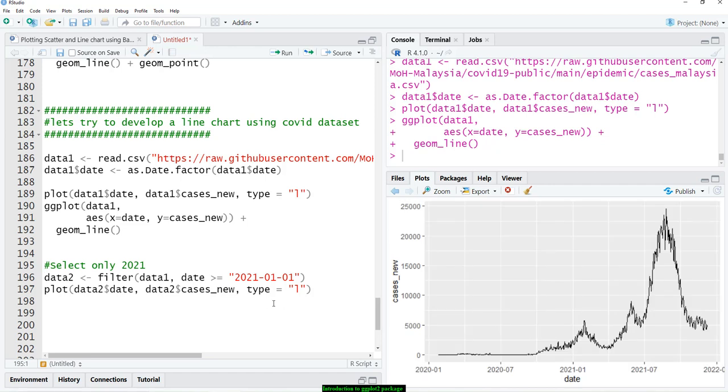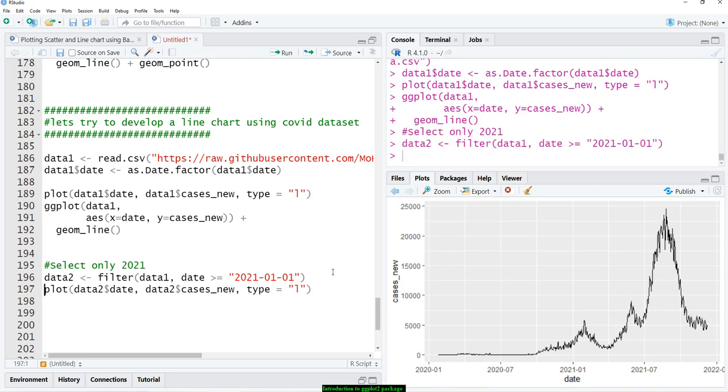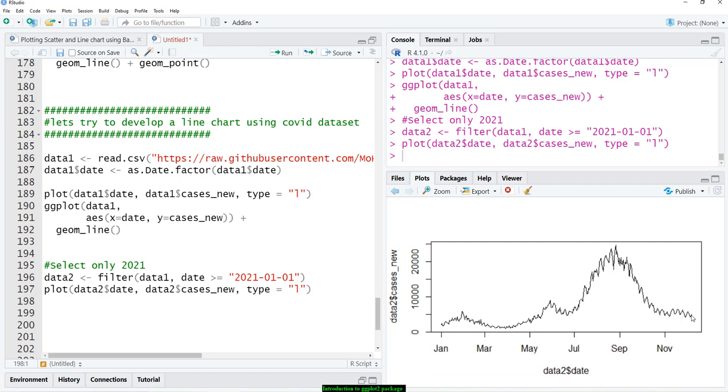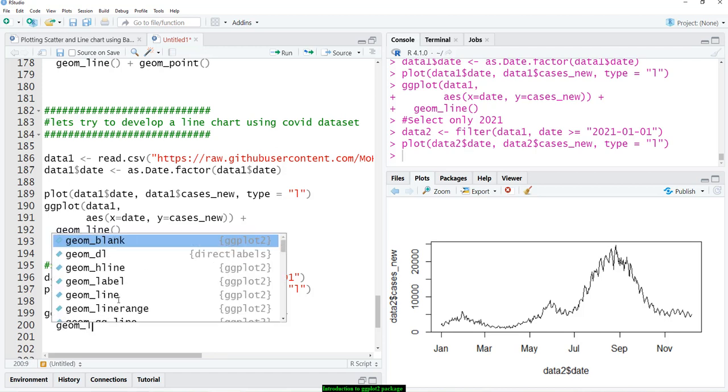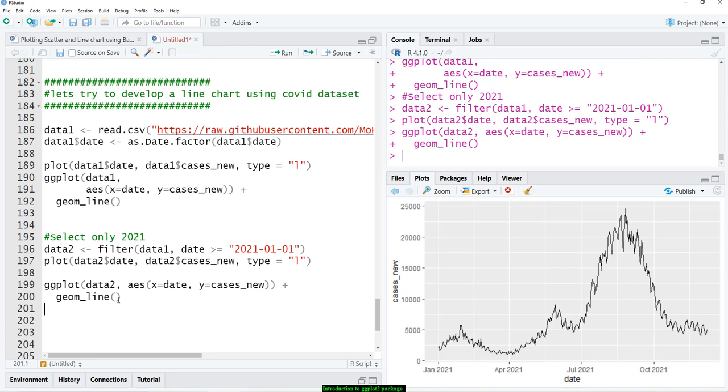So let's say I want to select for year 2021 only. So I just use filter, data 2. So this is the graph that I got from the base package. For the ggplot package, data 2, aes, x should be equal to date, and y should be equal to cases new, right? Close everything, okay. Geom line. So we will get the same.